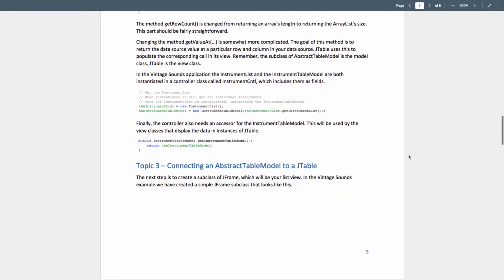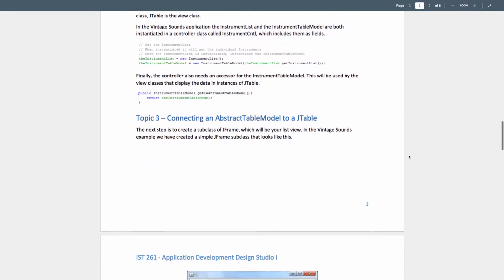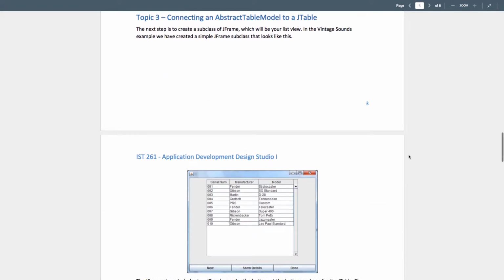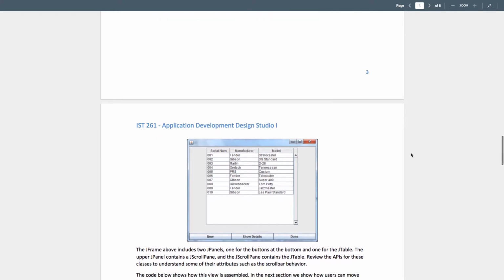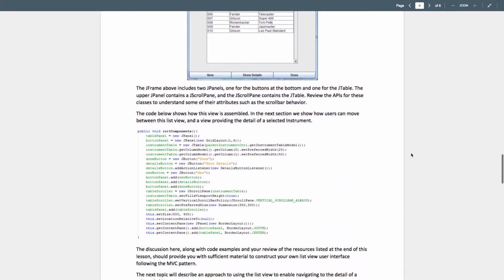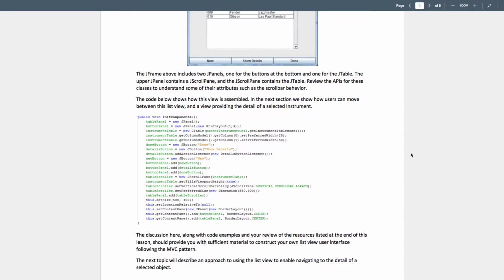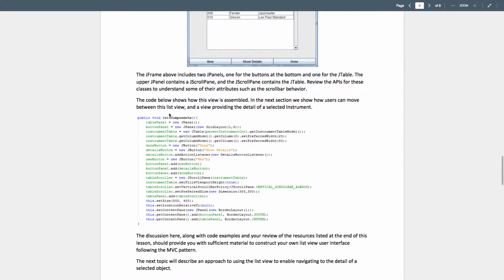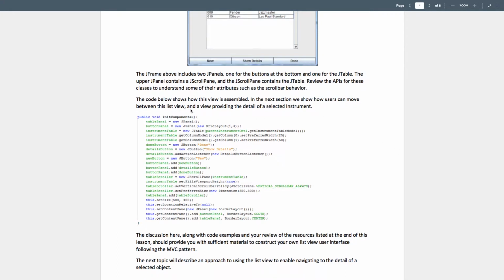Then we need to connect the abstract table model to a JTable. This is done by actually coding all the GUI directly into the application. So if you're following along with the demo, you don't want to use the WYSIWYG editor for your GUI in NetBeans. You just want to go ahead and use the code that's defined here. Let me scroll down a little bit more, and you'll see what you want to do is create another class. This is going to be your instrument list UI class.